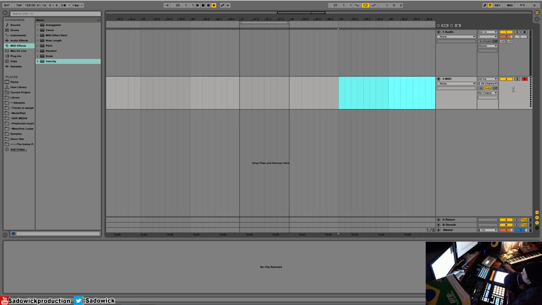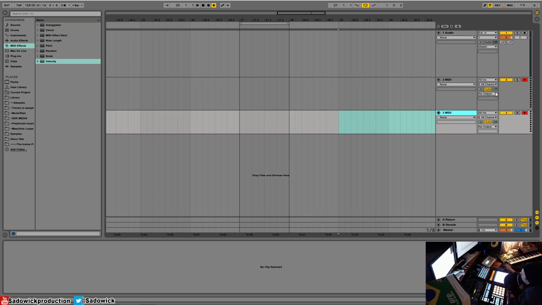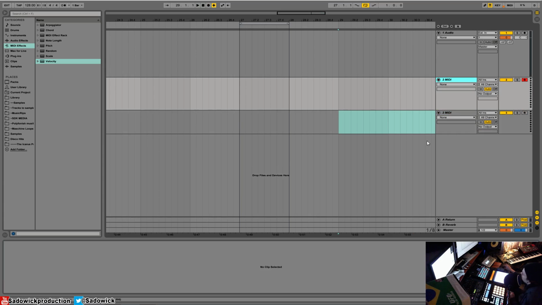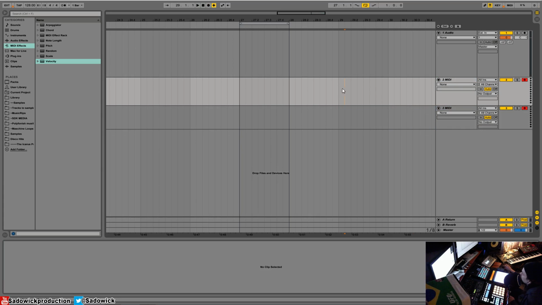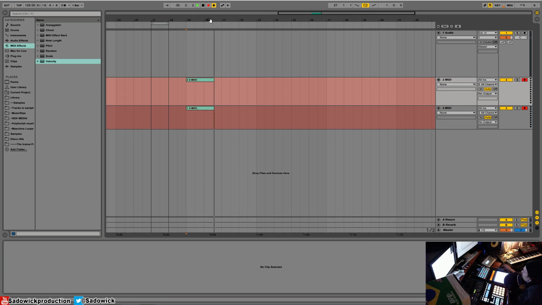You can arm multiple channels to record, be that audio or MIDI, by holding Shift and then clicking. So we can arm these both, and it will record. And we can record MIDI, audio, and basically a lot of stuff. So yeah, let's do it.